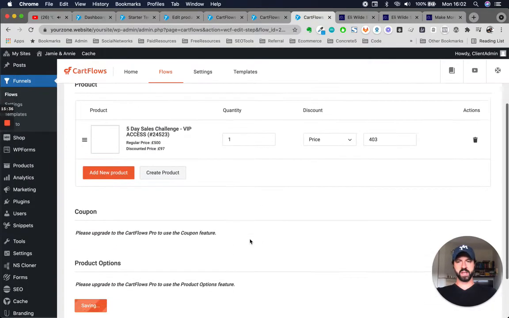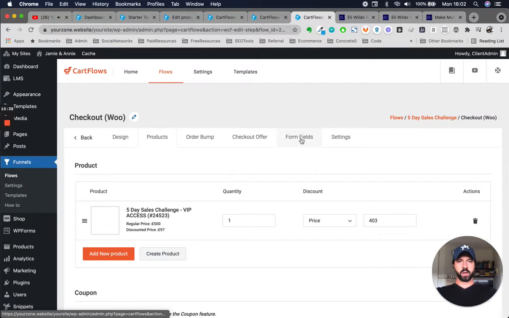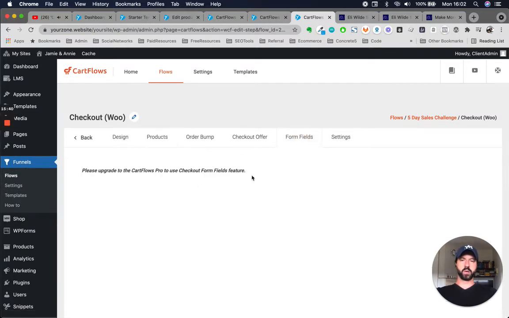I don't remember if I said save. Then let's click on form fields. As I said, you can't modify it here. Download the Checkout Manager plugin or something. There are a lot of plugins like that. I know that Checkout Manager works with CartFlows, so try that.